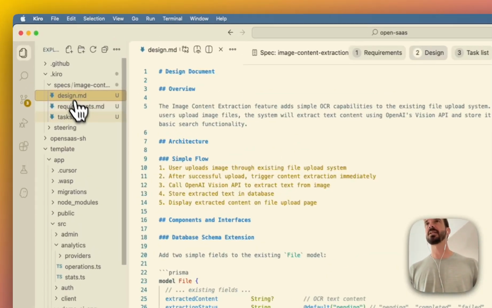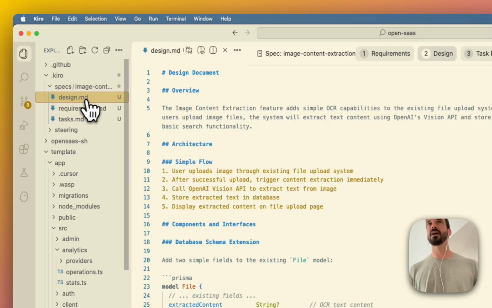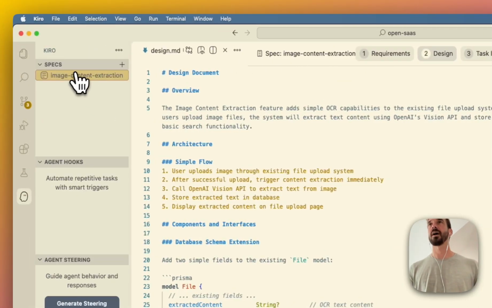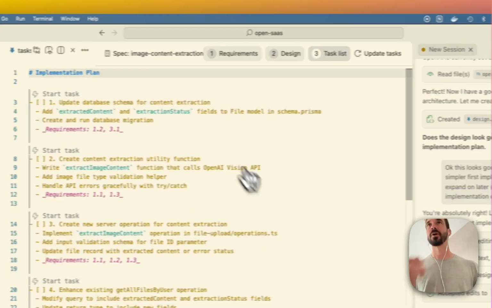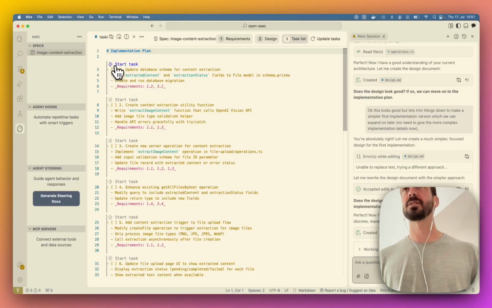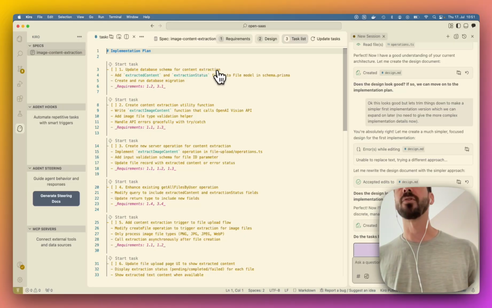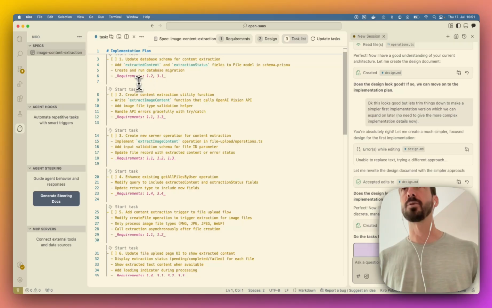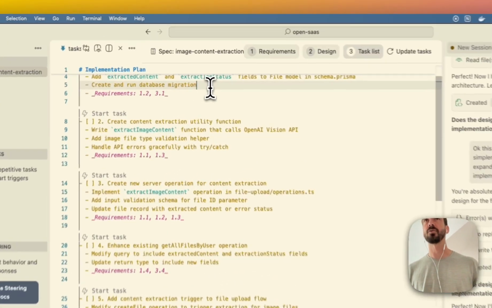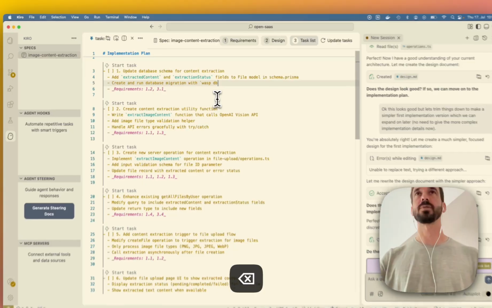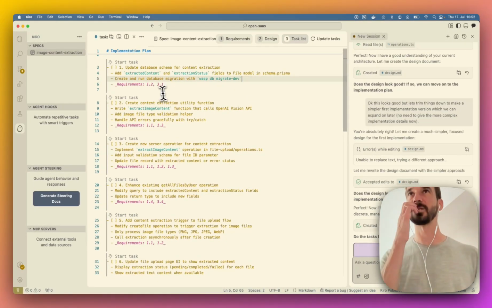And yeah, you can see that they're just MD files, and the way it refers to them in this specs toolbar is by tabs. So this is really cool. This is something I haven't seen before, this start task. So we can just click through these things as we go. So let's see, it's asking if the task looks good. Update database schema for content extraction. Add extracted content and these fields to the file model in schema.prisma. Create and run database migration with wasp db migrate-dev, because that's the thing.